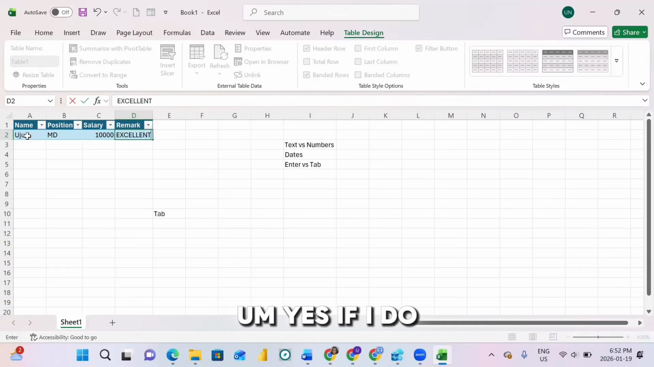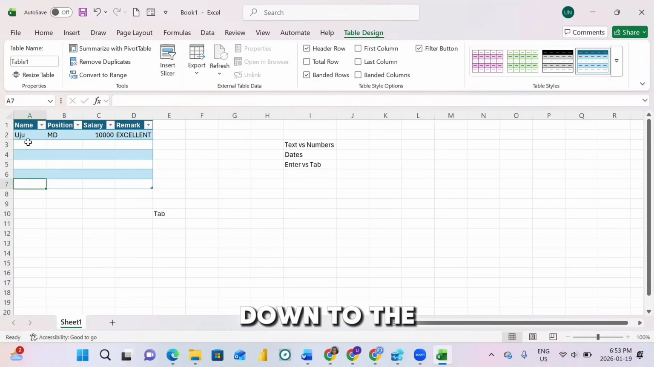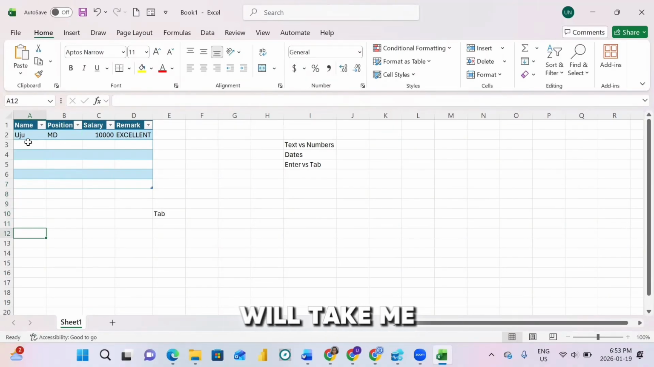Yes. If I do tab, it's going to take me to the next one, which is really amazing, right? And also the tab takes me right here, side by side. Now, if I want to come down to the next number 8, I can press my enter key. My enter key will take me down, while my tab will take me to the left, and then it depends on the table. If you notice, it's going this way because my table has not covered this side. My table is just within here.